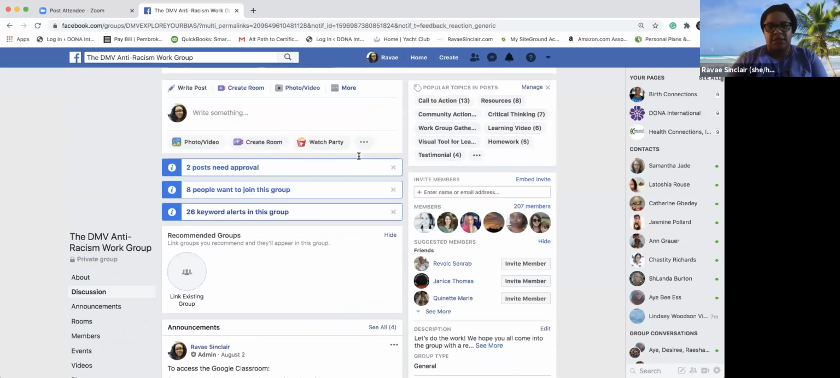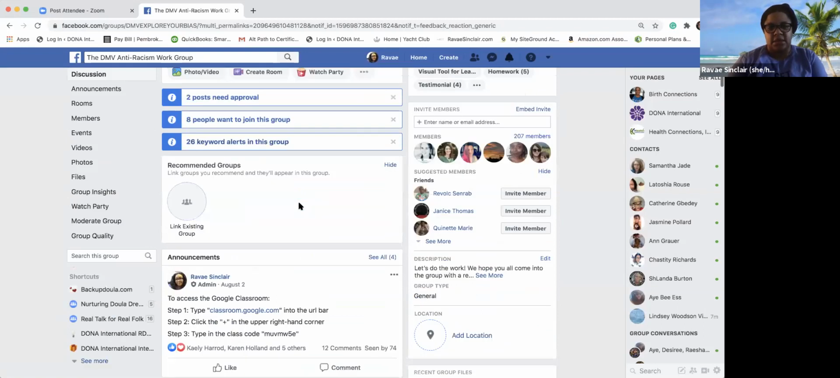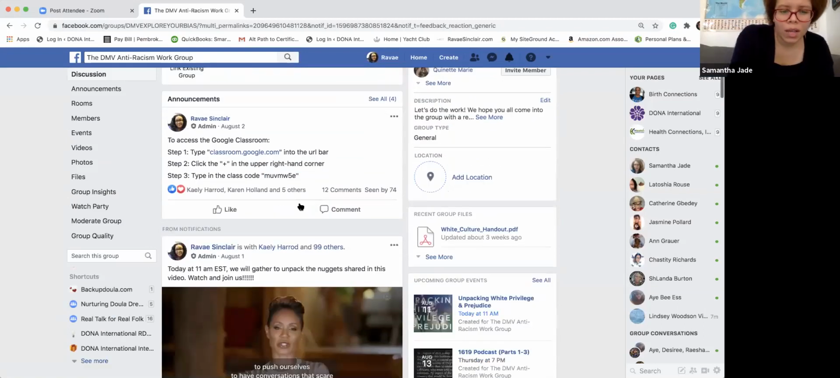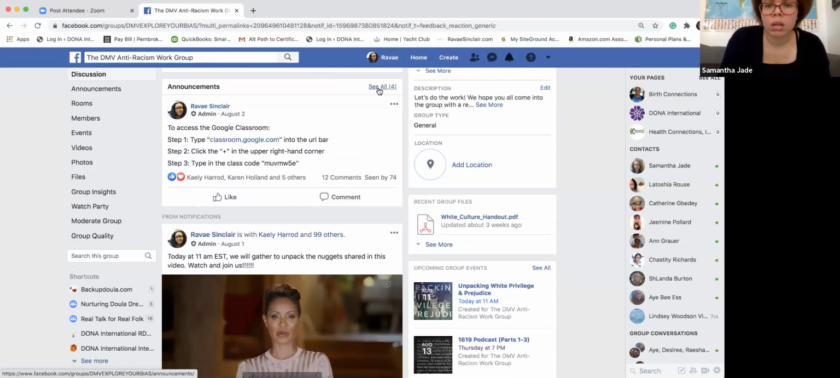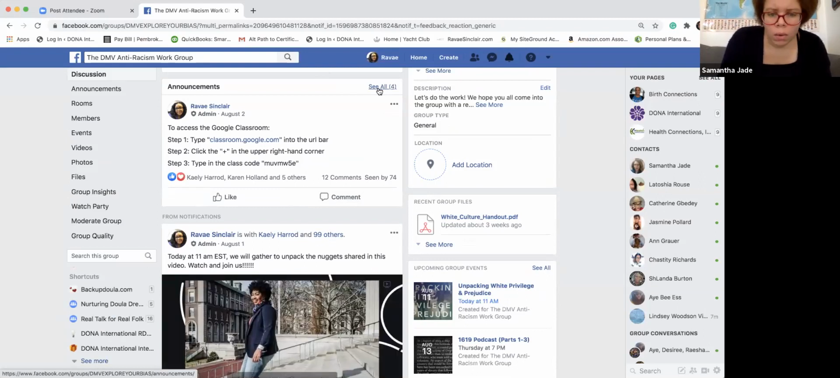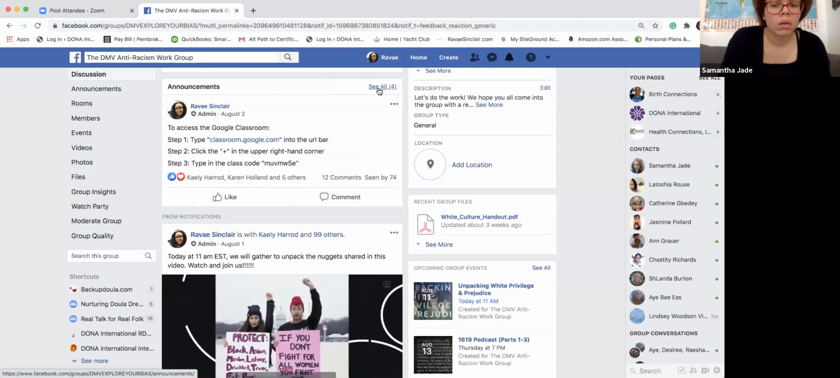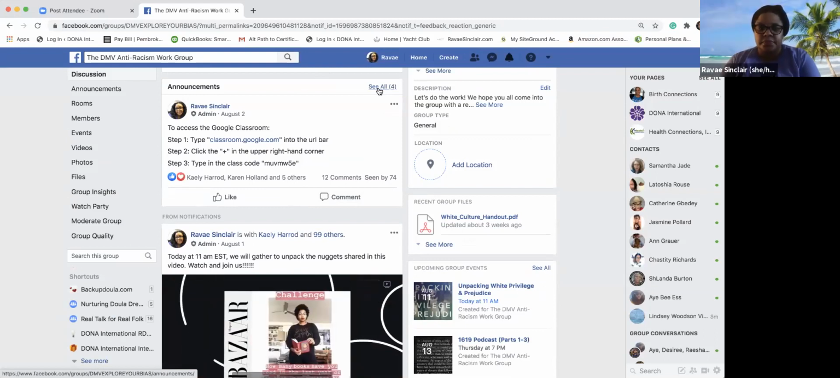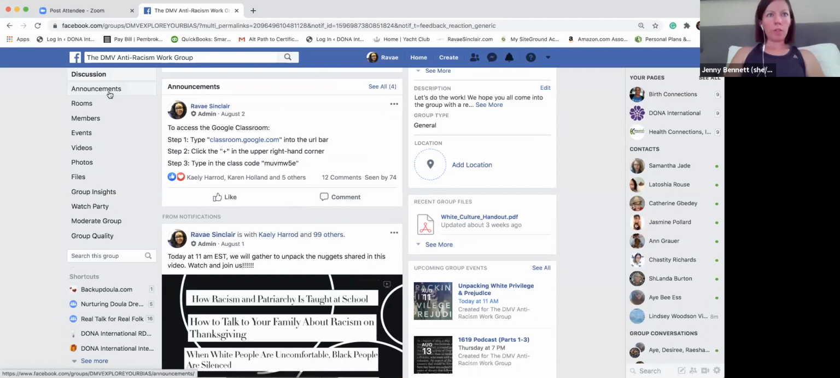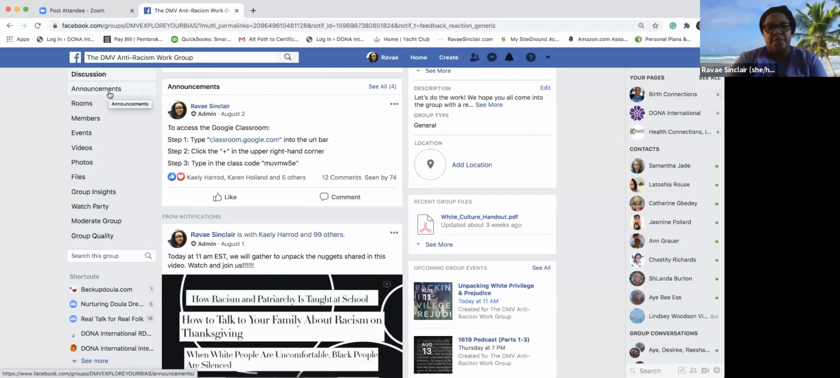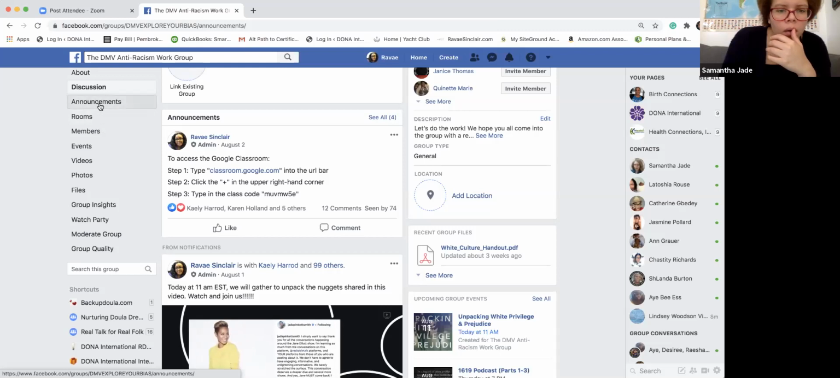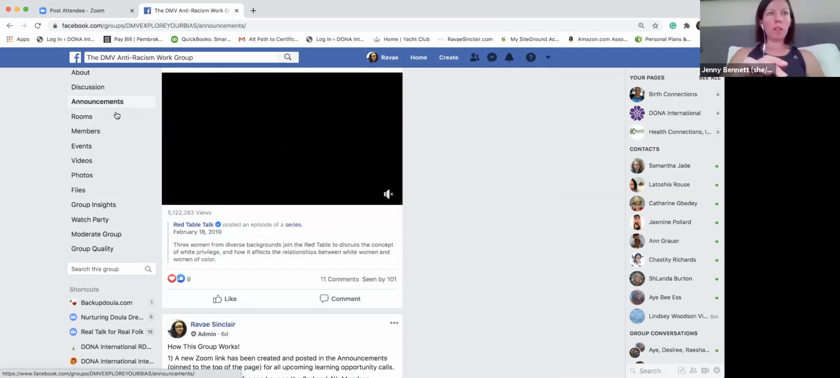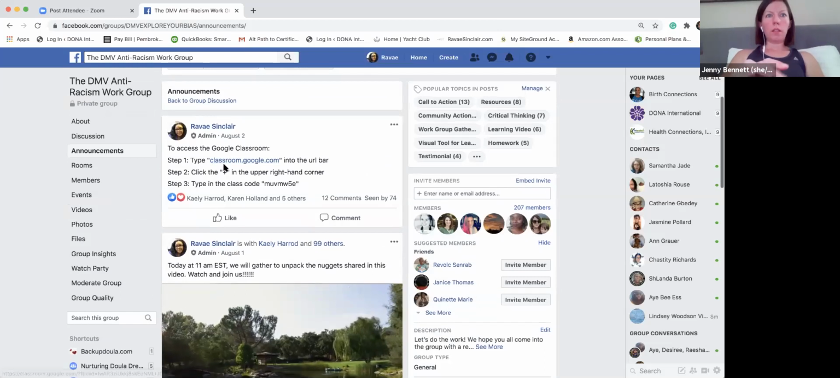So when you first come into the page, it's probably that none of that is there. Okay, so that first announcement is what I see. Right, and you see it says see all? I don't think I have that. Hang on. No, it doesn't say see all. Does it say anything? Nope. No, I don't see that either for some reason. Okay, do you have a menu on the side that says announcements? Yep. It says about, discussion, announcements. Yeah. Oh, there it is.